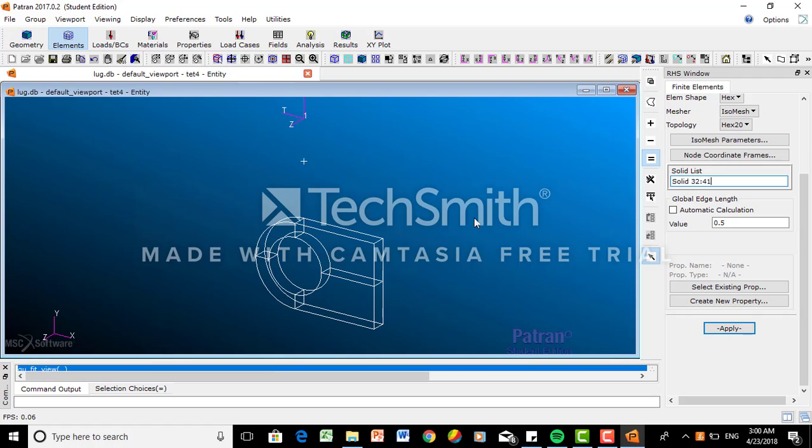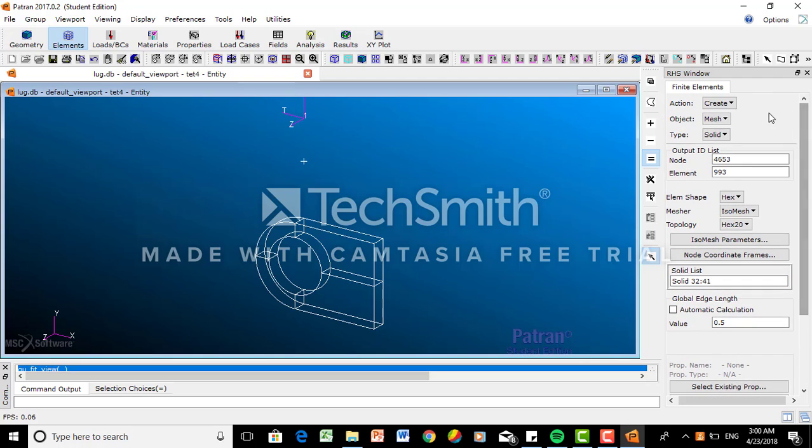We're going to click in elements and make sure that create, mesh, and solid are selected. Select TED-mesh and TED4. Then we're going to select the TED4 geometry for the input list. Remove the check from automatic calculation and enter 0.5 for global edge length.